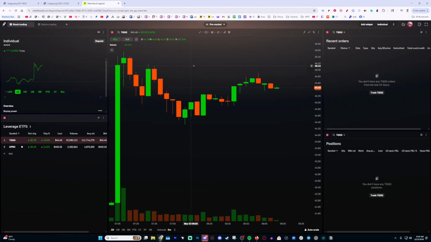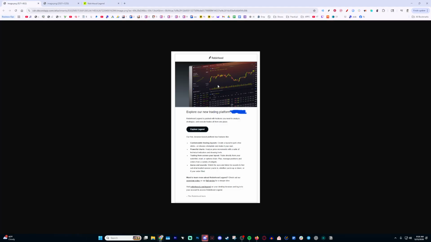access to it. The way that I found out about this is my friend messaged me and showed me an email. So what I ended up doing was checking my email. On my email, I ended up getting this right over here. It's basically from Robinhood telling me that this is their new trading platform and that I can use it, and it's packed with features for analyzing, strategizing, and so on. So check your email, make sure it's the email that's actually attached to your Robinhood account.